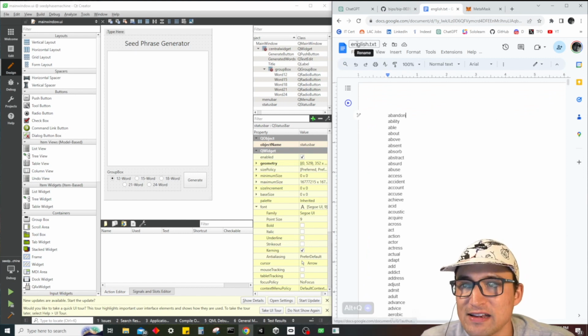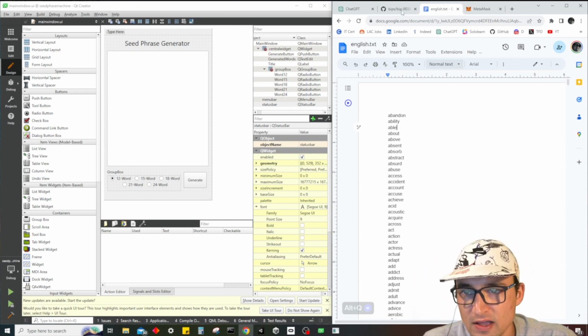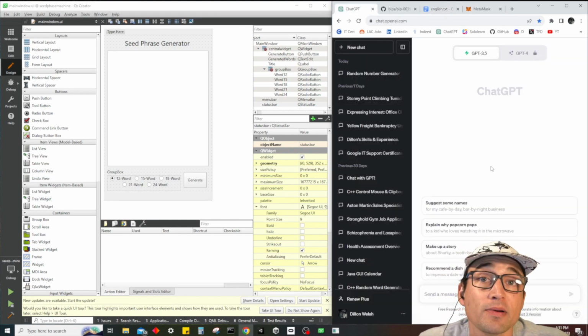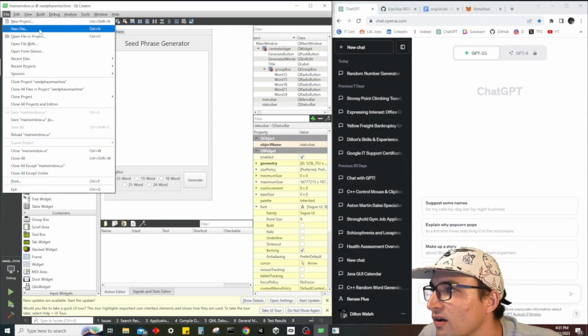Make sure you name it something you're going to remember because we're going to need to reference that in the code. And then, of course, just make sure you keep ChatGPT open because we're going to be needing to ask ChatGPT for some help. All right, so without further ado, let's do it.